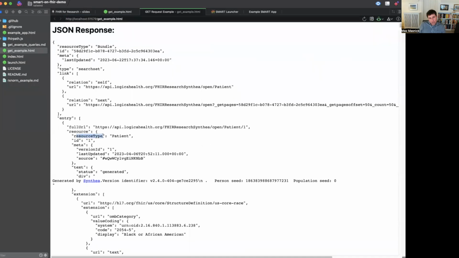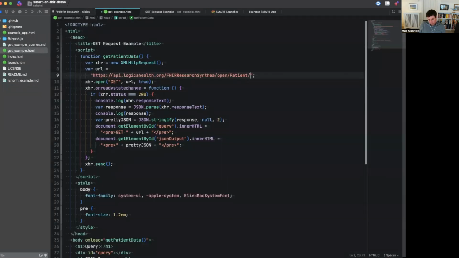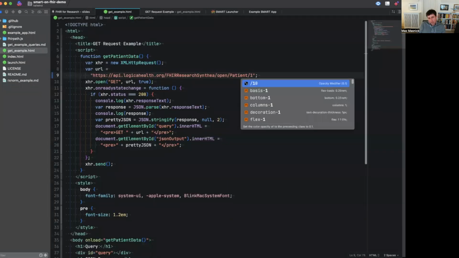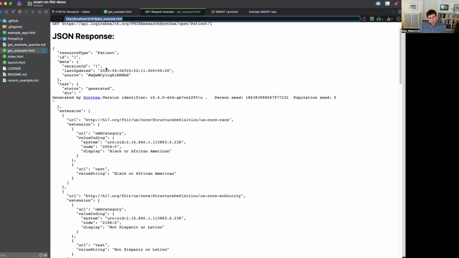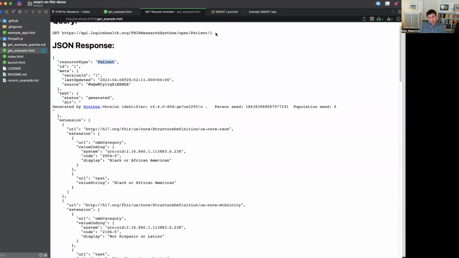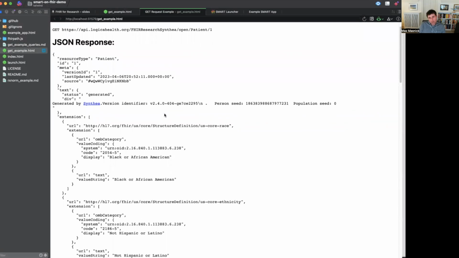And we can see here there's a patient with ID of 1. So I should be able to add a 1 here and then save this. This will refresh. And then I will have just a patient. So the resource type I'm getting back is patient. You can see this is the request I'm making here. And then this is the standard JSON that you would expect for an instance of the patient resource.